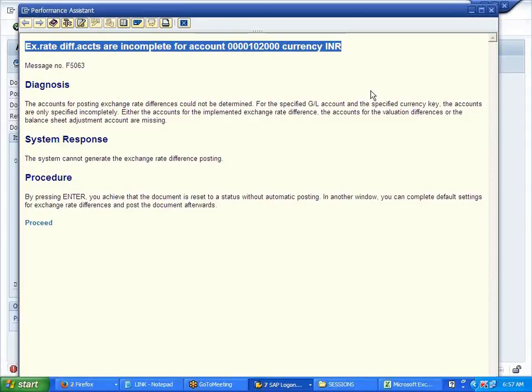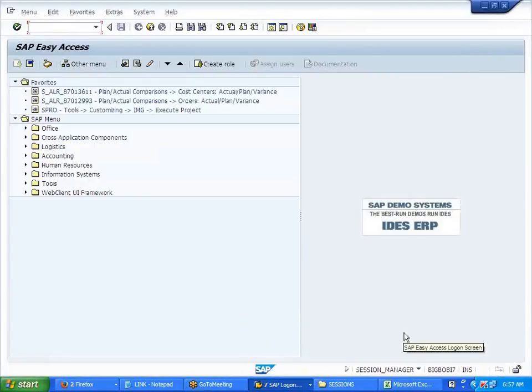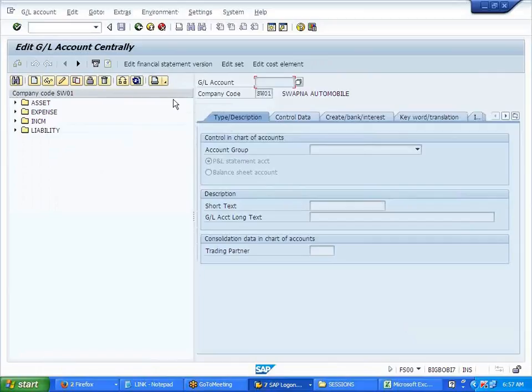It is telling that it is unable to identify that exchange rate difference. We posted at 50, but the dollar rate has increased to 55. So five rupees difference. The difference should be captured, right? Against this account, it is telling. So we need to create two things. One is exchange rate gain, one is exchange rate loss. Okay. Two GLs now.